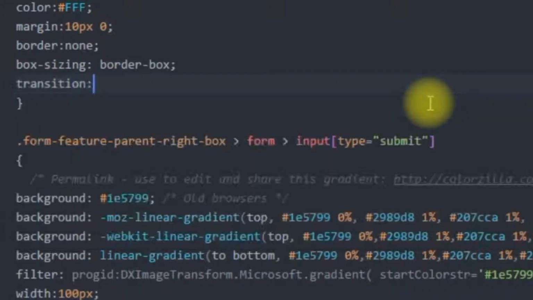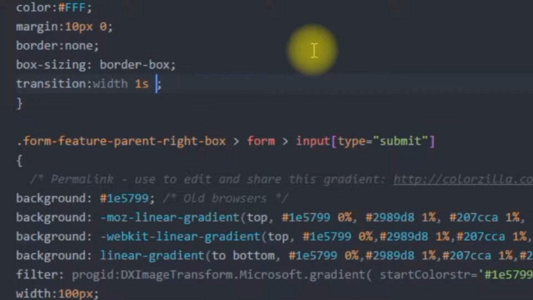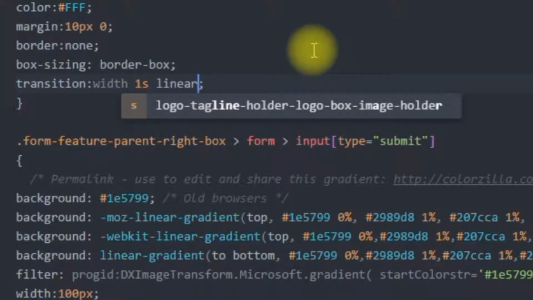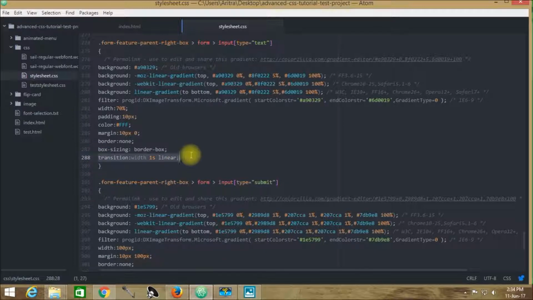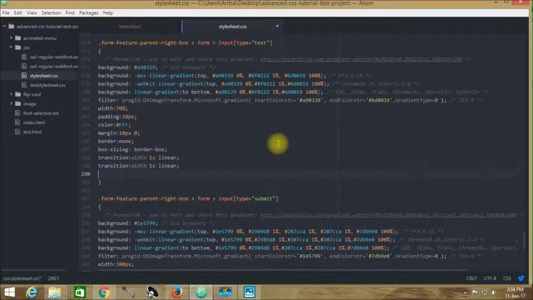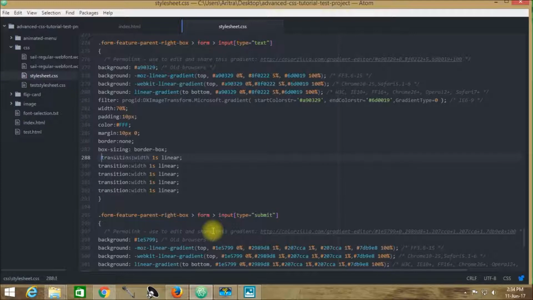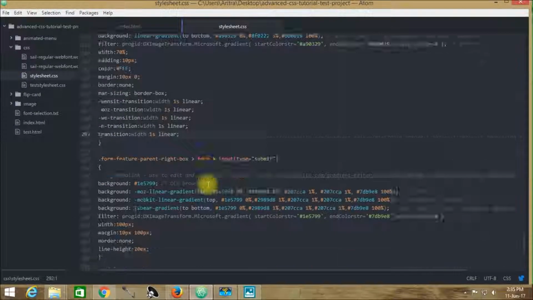transition, width will be the thing that will be facing this transition thing, and it will be consuming a total of 1 second. What will be the nature of animation? It will be linear. I don't want anything else. A flat speed, this is what I want. It will be linear. Copy this, you know the drill, so far you have been taught with it. Provide this hack course over here, and this is the standard syntax.